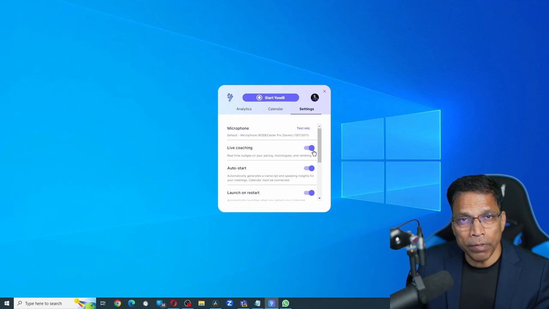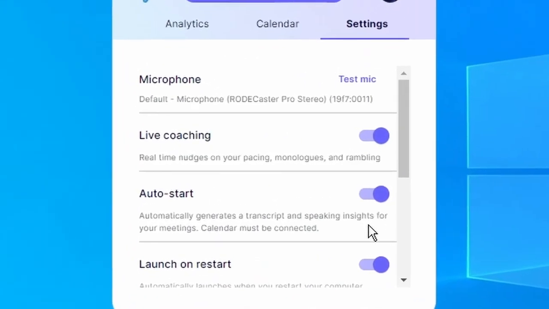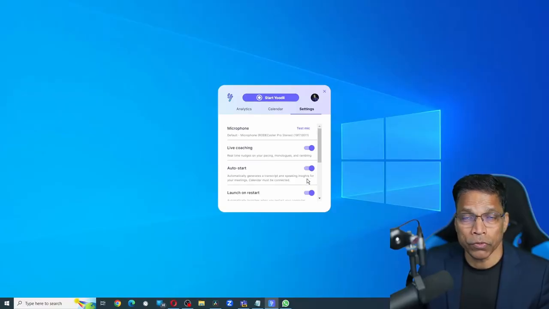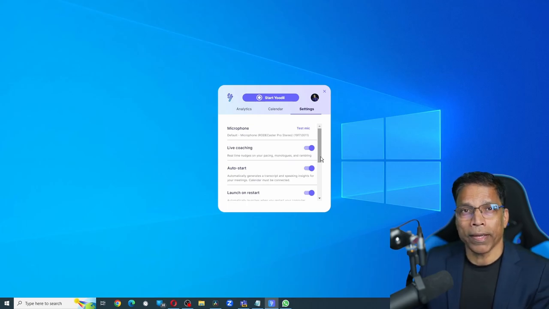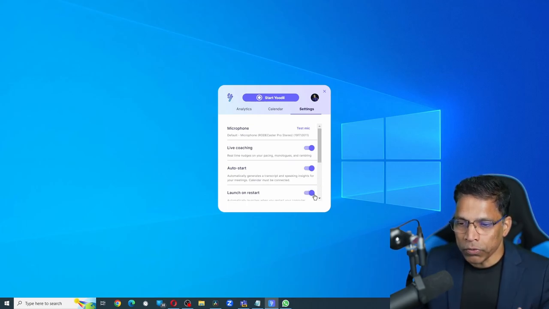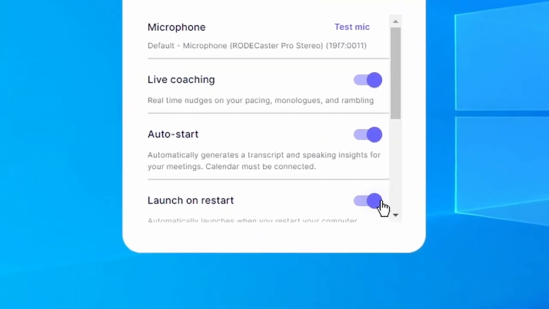Enable live coaching if you want real-time feedback when you are in an online meeting. When this is enabled, anytime you are speaking too slow or too fast, you will get an alert from app.yoodli. Enable auto start if you want app.yoodli to automatically start whenever there is a scheduled meeting, so you don't have to remember. This does require you to connect app.yoodli to your calendar, and I'll show how to do that in a minute. Enable launch on restart so that app.yoodli starts automatically every time you start up your computer.